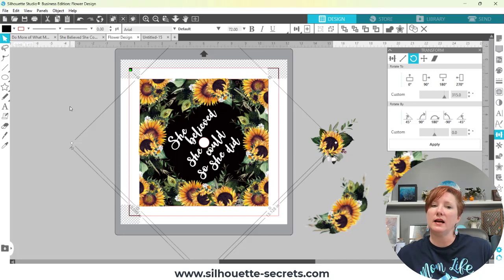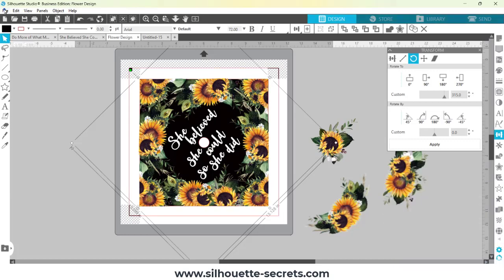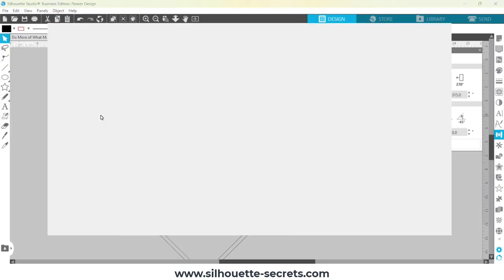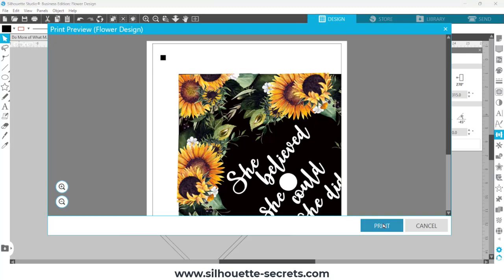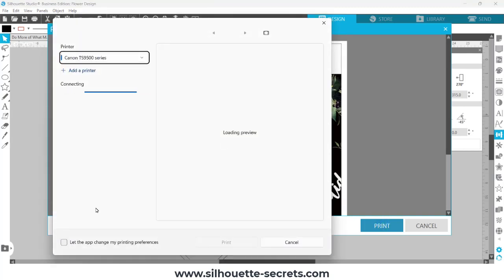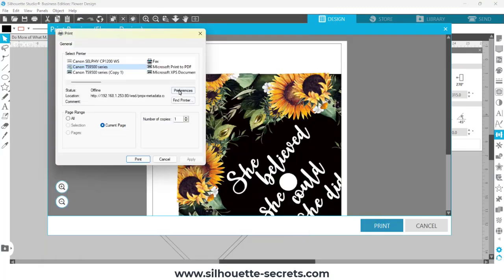And here is a glimpse at the print and cut. So I'm going to send it to my printer to print on my 12 by 12 cardstock. In the Silhouette Studio software, I go to File, Print. It's going to pop up the print preview. You can see my page size is not correct. This is a stupid Windows thing. I need to change my page size.